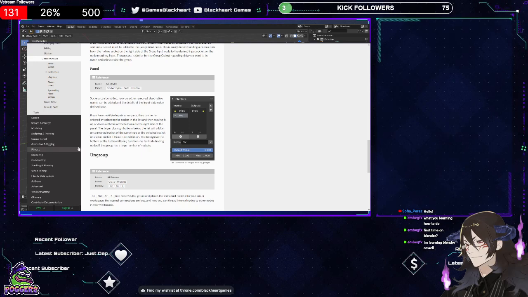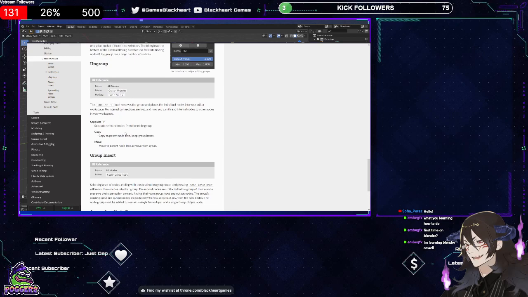So what's this? Ungroup. The Ctrl-Alt-G tool removes the group and places the individual nodes onto the editor and your workspace. No internal connections are lost, and now you can connect internal nodes to other nodes in the workspace.